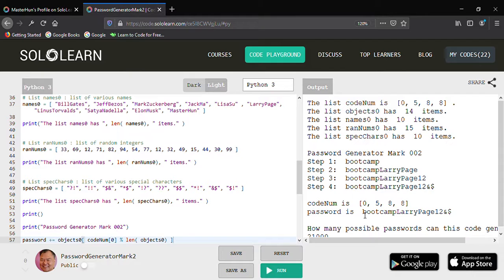And just quickly, how do you remember this password? You need to obviously use a memory technique, a memory device, and you could make a sentence or a little short story. So let's say for this password, bootcamp, Larry Page, 12, ampersand, dollar sign, you could say that I went to a boot camp, and at the boot camp I met Larry Page, who was visiting, and he decided to give everyone $12 million. That's amazing, right? And some $5 bills, ampersand, dollar sign. So you could make up some kind of story to help you remember this password.